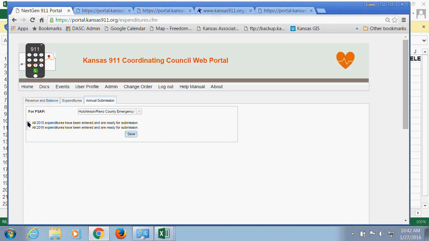Once you click and save, and I won't do it for Chris because it'll lock out his 2015 expenditures, it simply sends an email to Scott and Michelle and lets them know that your expenses are submitted and ready for review. So it's a way to signify you're complete, as well as let Scott and Michelle know your expenses are ready for review. So that's really your final step.